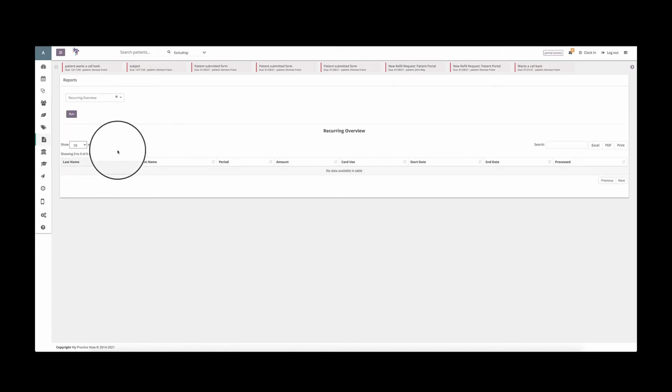It will show you the name, the first name, the period. What is period? Monthly, weekly, bi-weekly, the amount, the card used. It will give you the last 4 digits of the card, when that recurring payment started and when it will be ended, and if it was processed. So this report will help you keep track of those who are about to end on the recurring payments, if they have paid everything, or if they still have anything to pay.